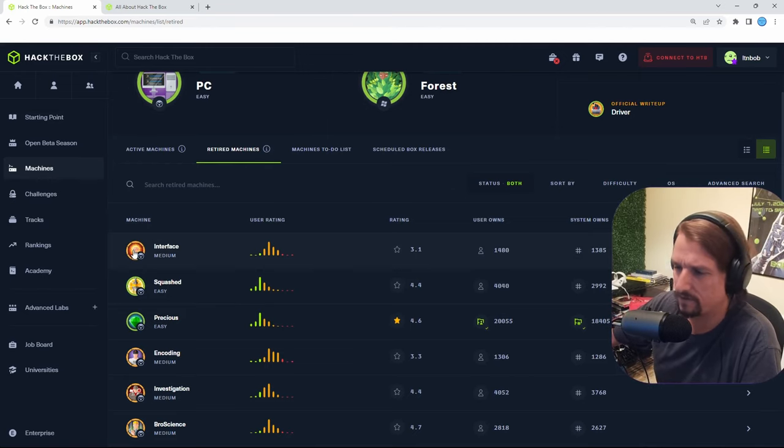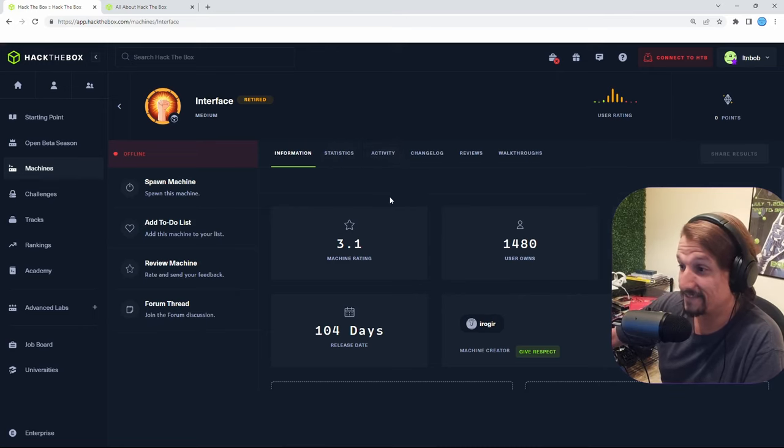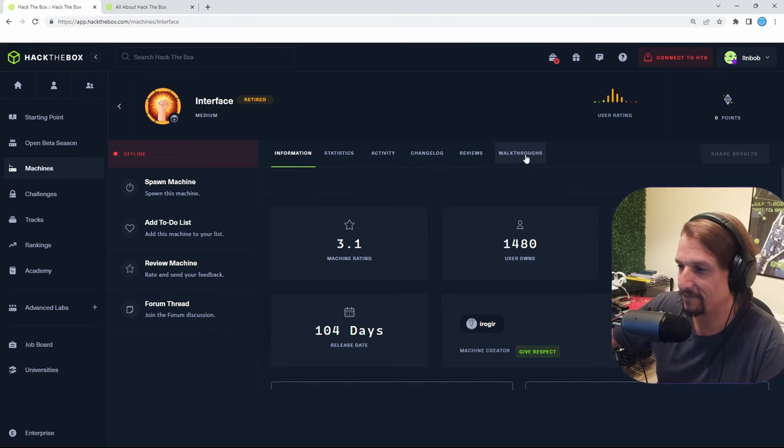Let's poke into one of these retired machines. I'll show you the machine page. It's pretty self-explanatory and tells you what you can do. You could add it to a to-do list and review it once you're done. There are threads for them and a forum. But the biggest thing that was driving me, and still drives me, to do retired machines, though I don't do them as much as I did because I'm on that active machine life now because of the ranking.